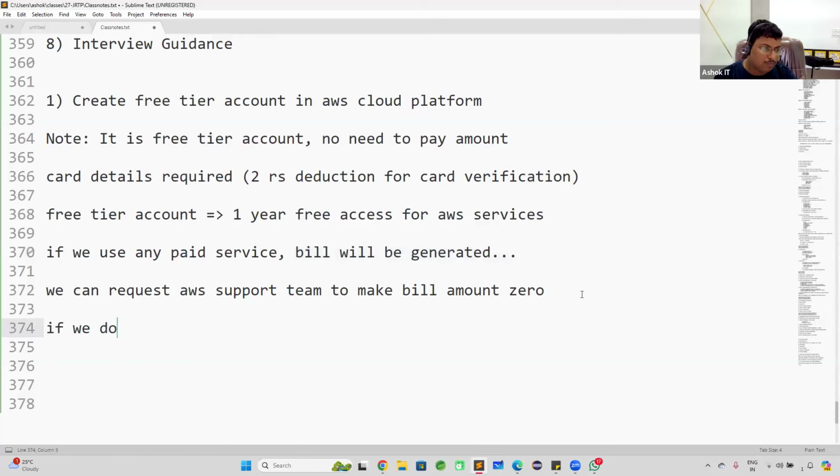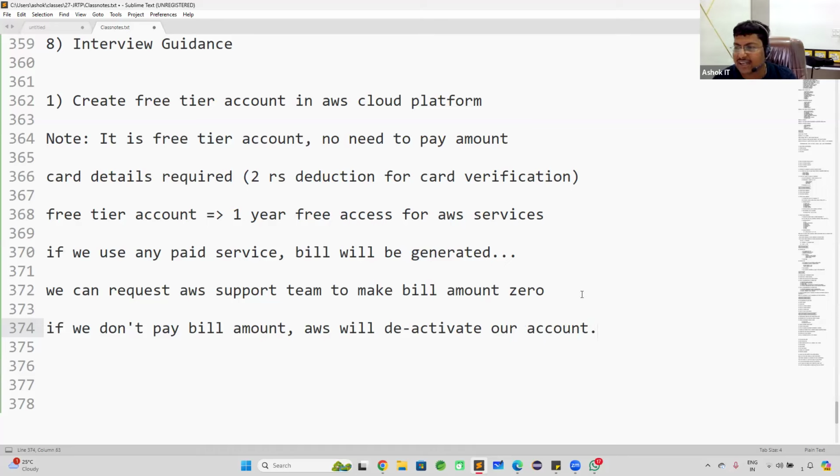If we don't pay the bill amount, AWS will deactivate our account. AWS will not deduct the amount from the card directly. We are safe in this area. Even though we are giving the card, AWS people will not deduct the amount from your card directly. If you got some bill amount and did not request the support team to make it 0, then AWS people will send a couple of reminders. After that, if you don't pay the bill amount, they will simply deactivate your AWS account.